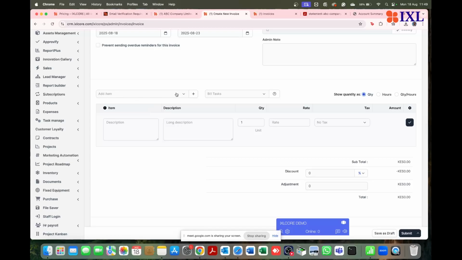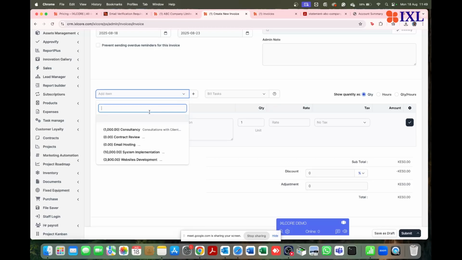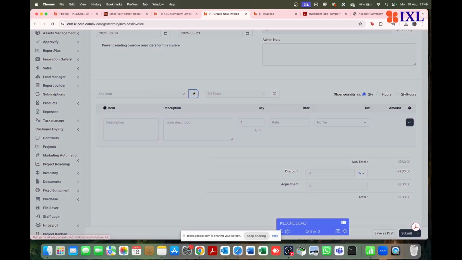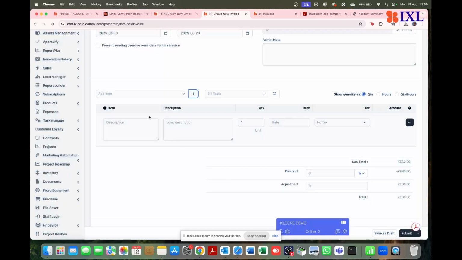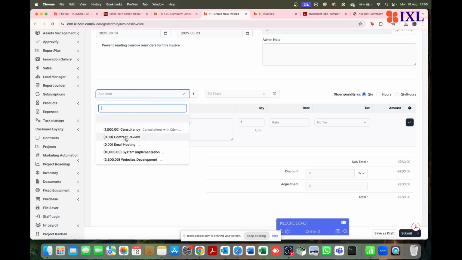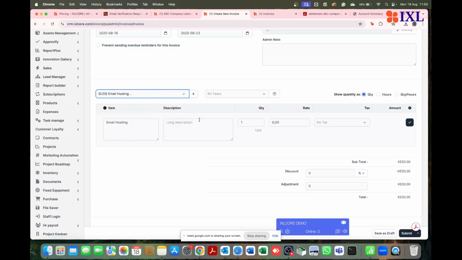We have items here. That is what we are doing, whether we are doing email hosting, system implementation, or website development. We pick any, but we also have a shortcut of creating a product immediately here and having that product put in. So we will pick existing products and say we're doing hosting. Once we pick that, the product is already existing, we can add a description, and we can add what amount we are going to bill the client.